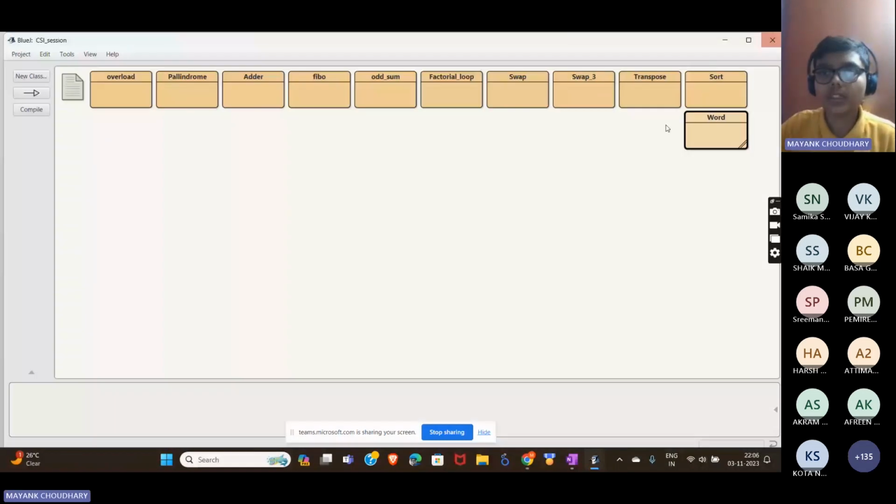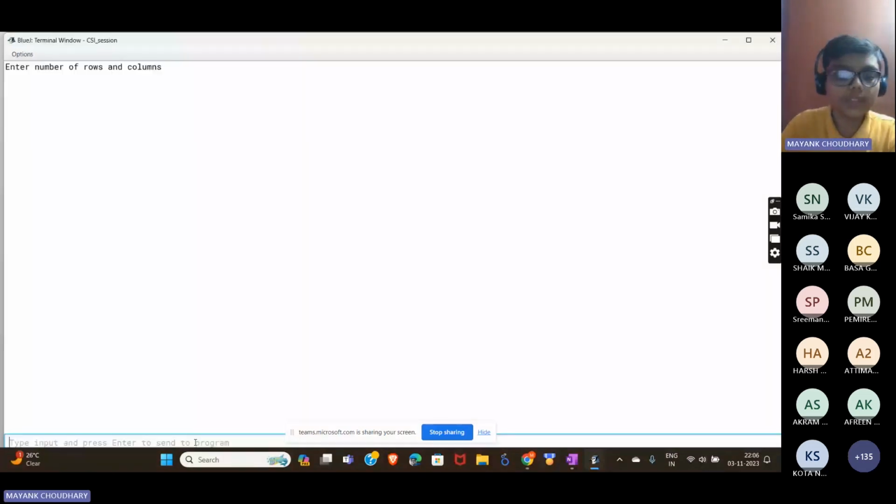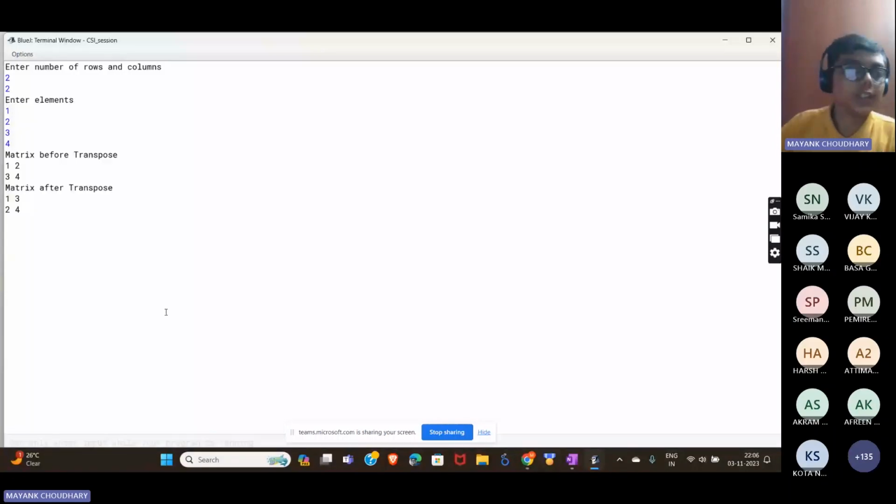And once more, let's do the transpose execution. So we will enter the elements. Yeah. So here we can see that before transpose, the matrix which was with us was 1, 2, 3, 4. But after transpose, it has become 1, 3, and 2, 4. So the first column became the first row, and the second column became the second row. So this is what is actually the work of a transpose.